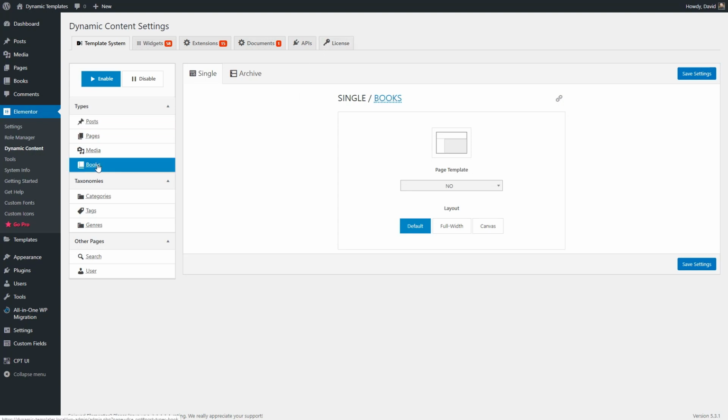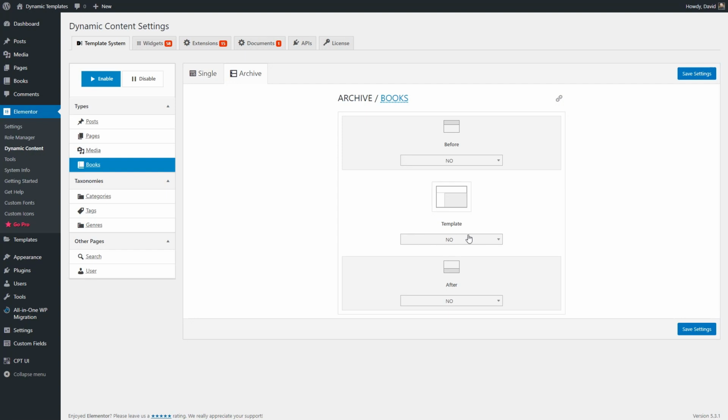When we look at the book's custom post type, we can see that there's no page template assigned for the single, and there's none assigned for the archive either. So let's create one.